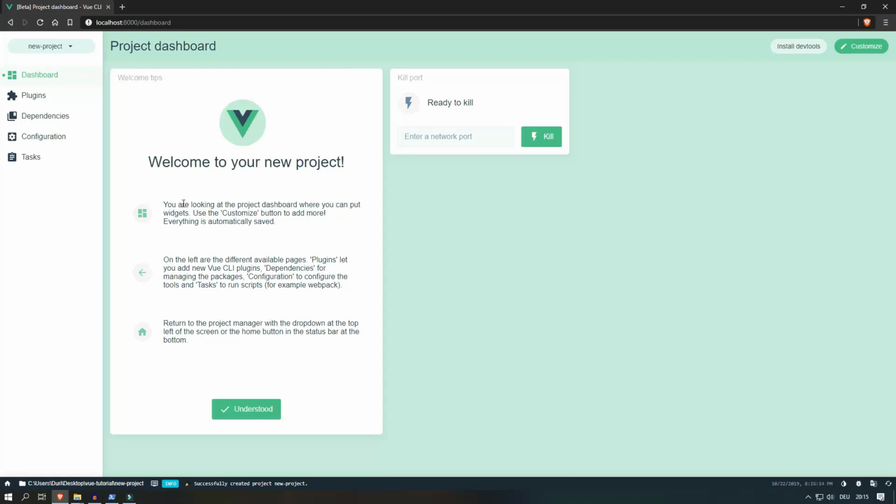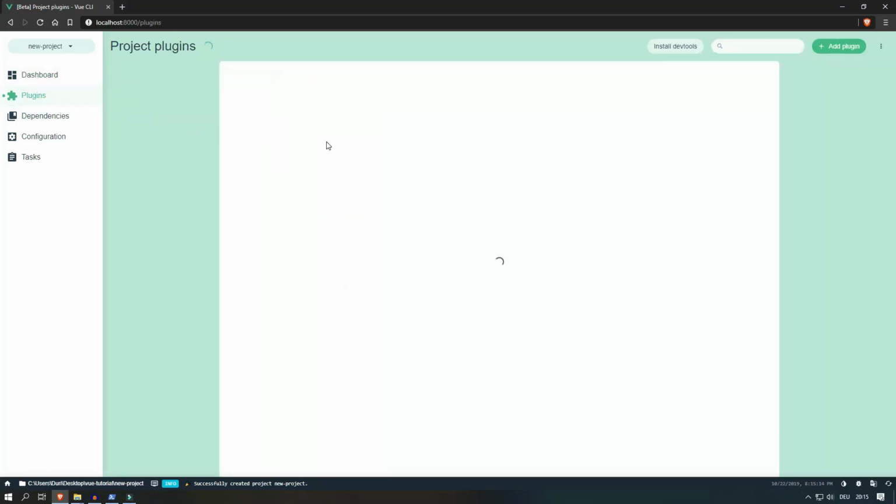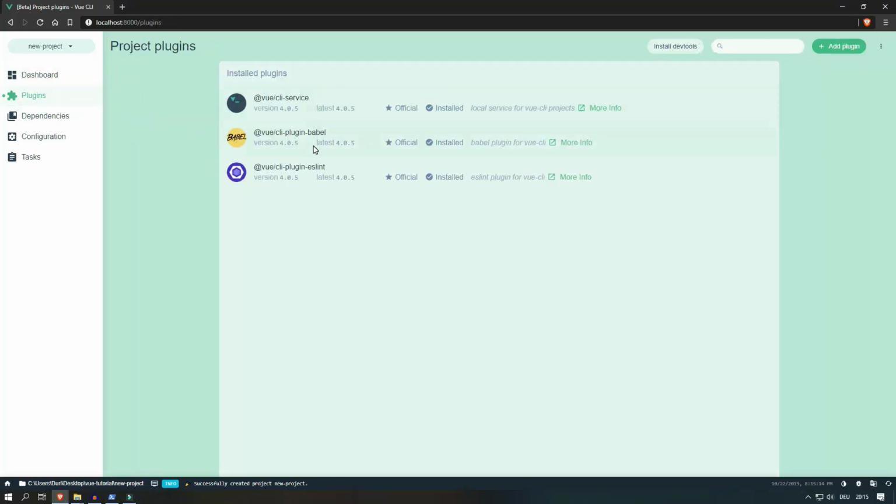Here you can find a few tips about your project, but let's go and click plugins. Here you will find all plugins that are being used inside your project. And currently we have CLI service plugin, CLI plugin Babel, and CLI plugin ESLint.